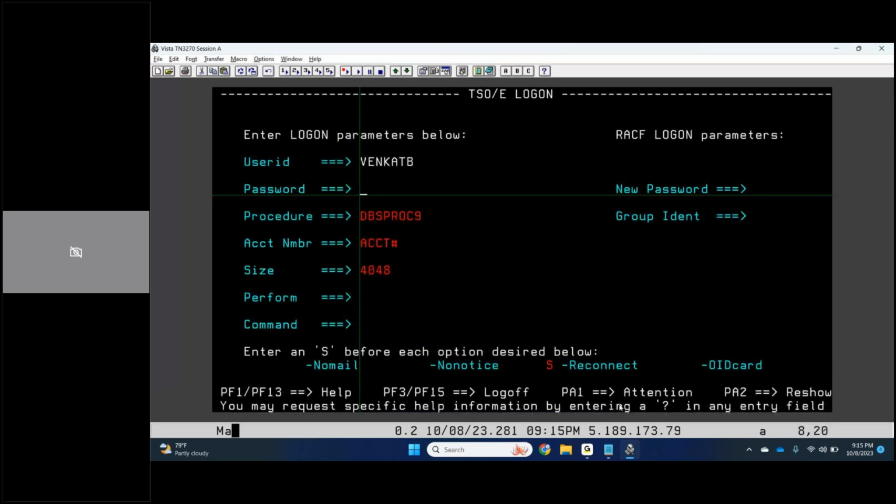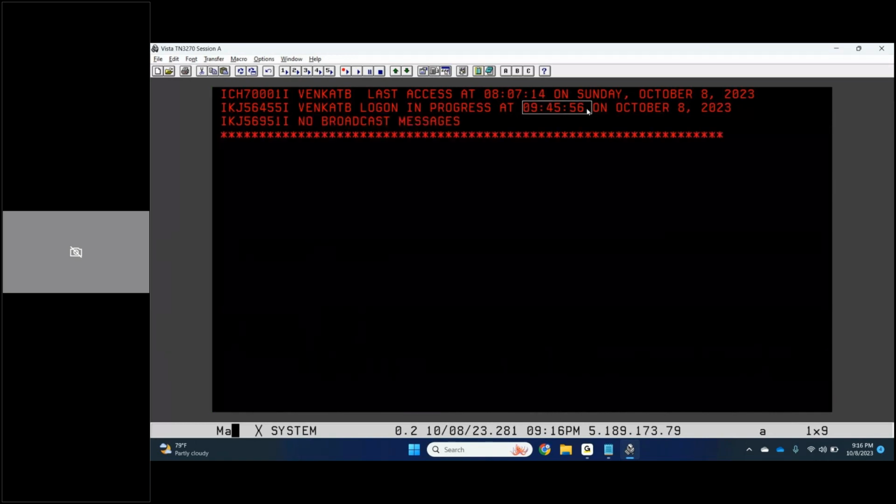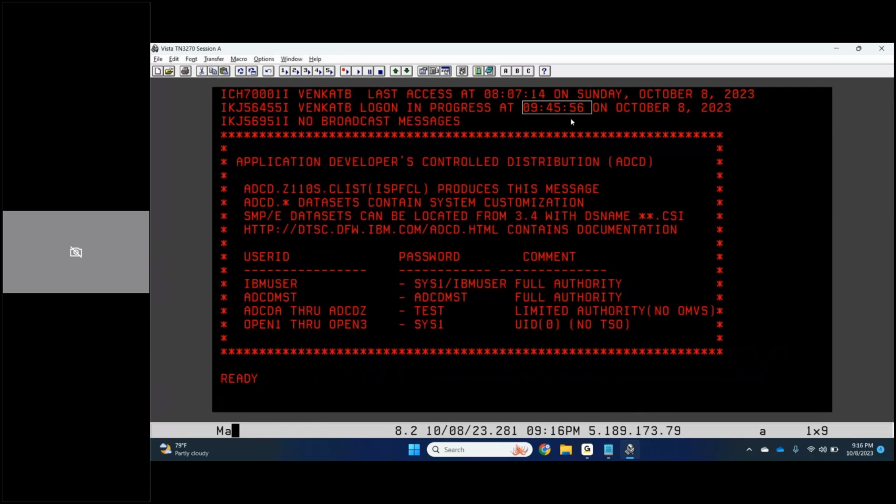I am entering the password. After entering the password, click the enter button. You can see what time you logged in. One hour back, the time is 9:45, somebody logged in one hour before. Now when you get the ready screen, we need to type ISPF. Just use Alt Tab or place the cursor over here and type ISPF.